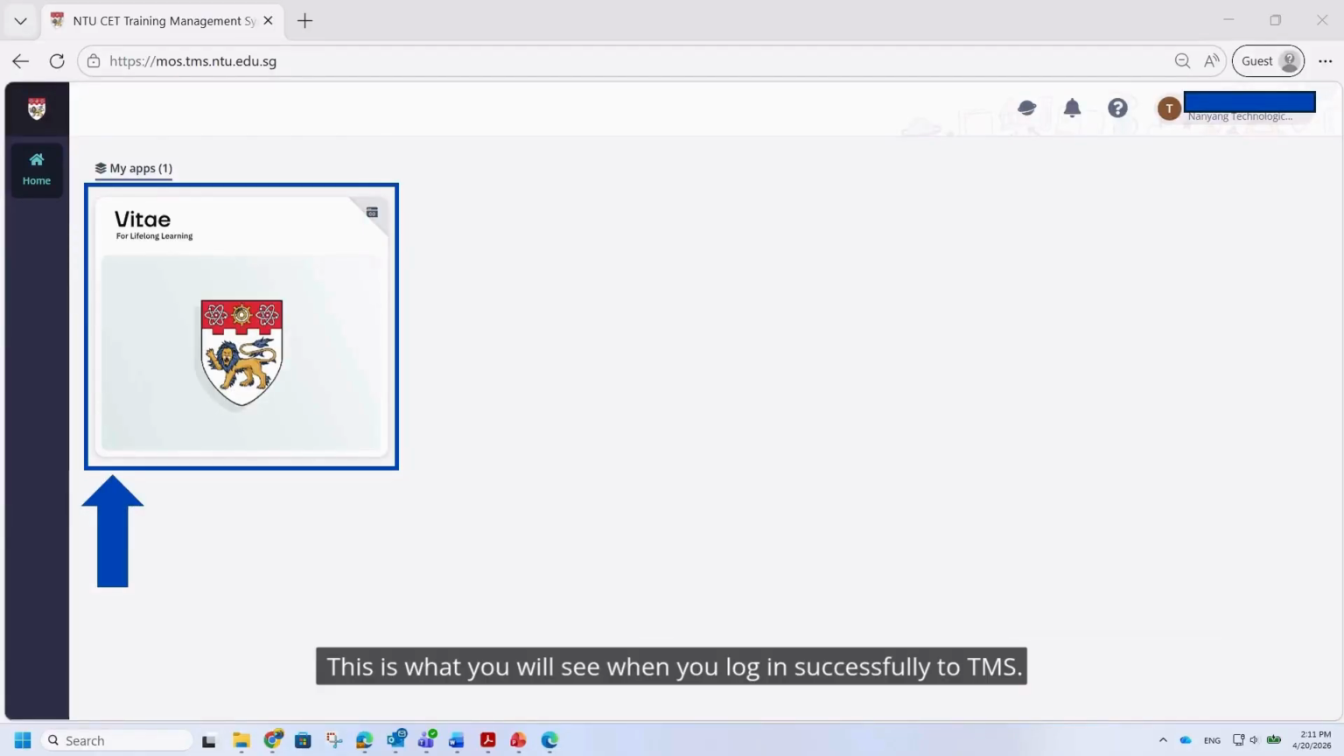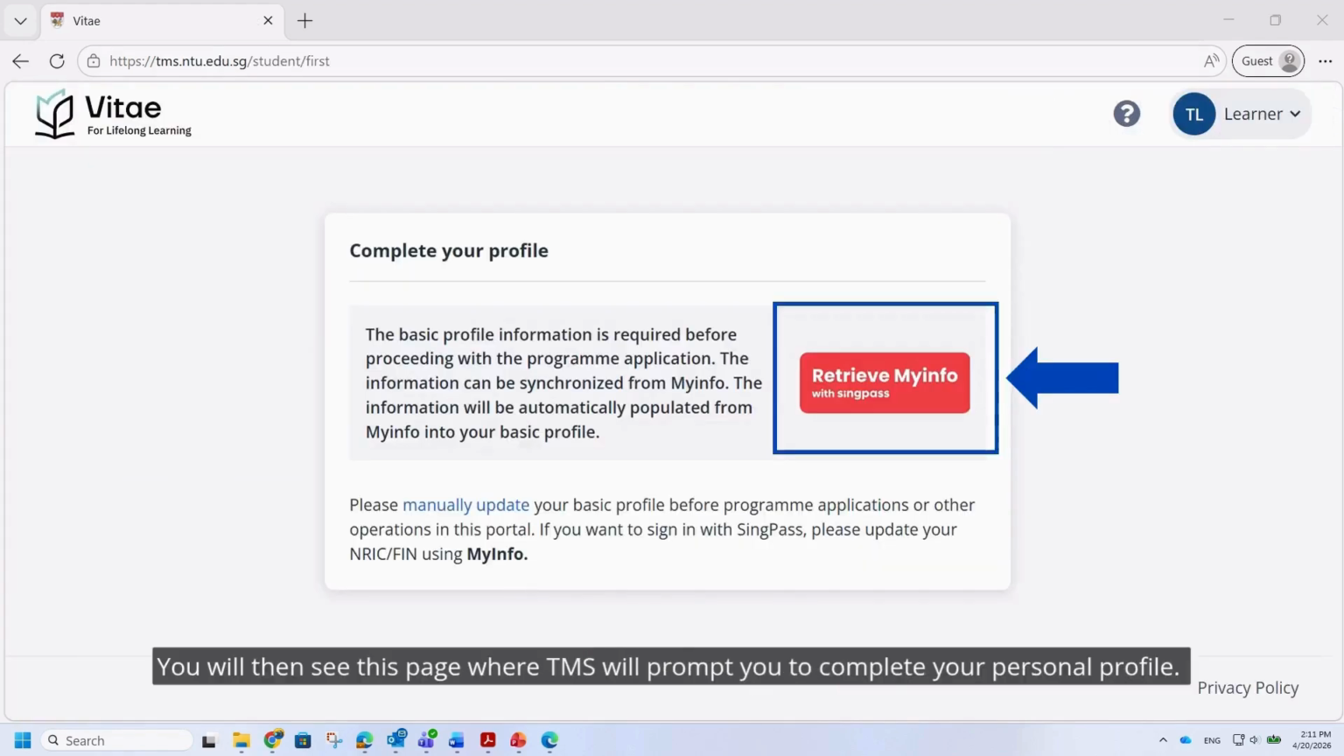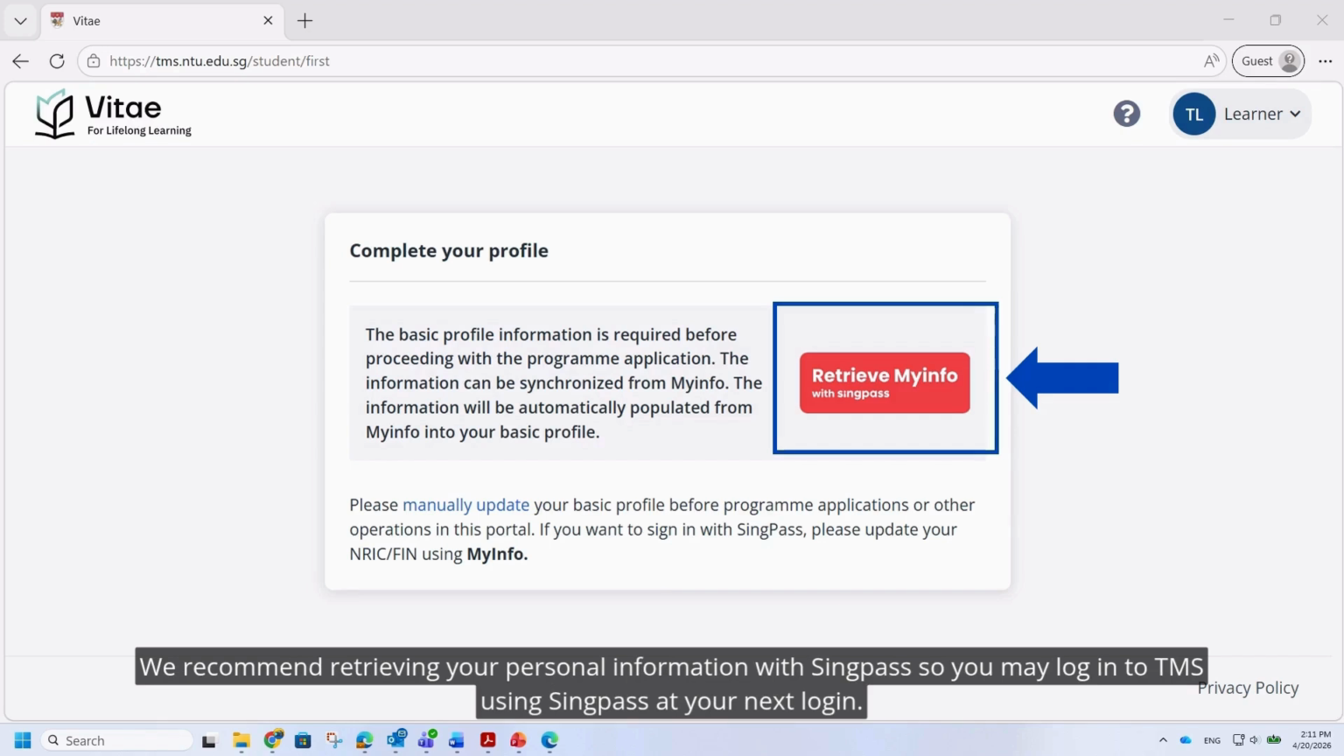This is what you will see when you log in successfully to TMS. Click on VT. You will then see this page where TMS will prompt you to complete your personal profile. You may retrieve personal information with SingPass or manually update your basic profile. We recommend retrieving your personal information with SingPass, so you may log into TMS using SingPass at your next login.